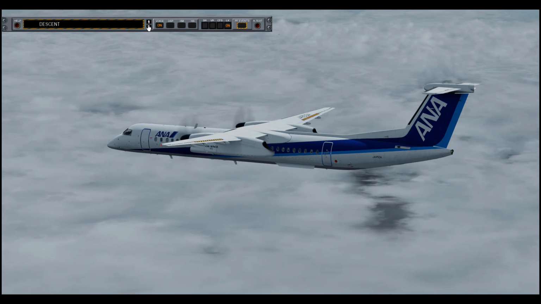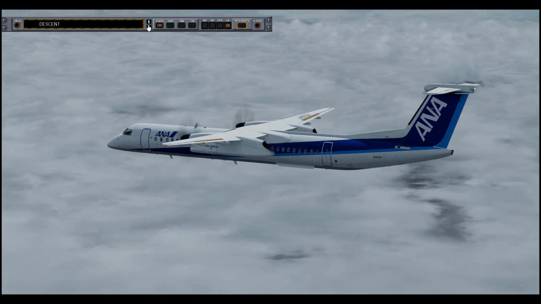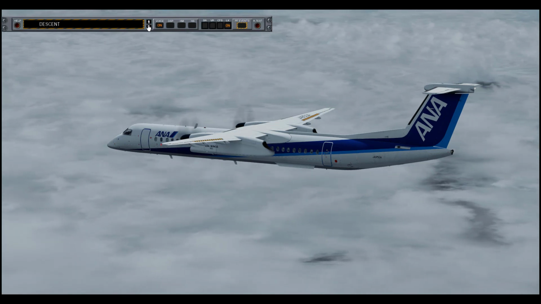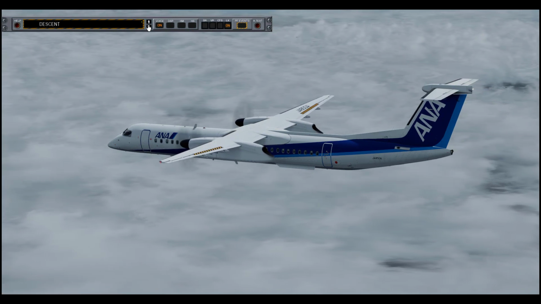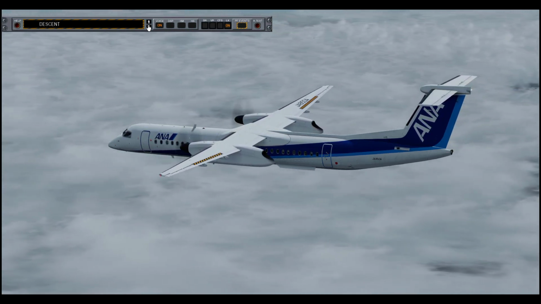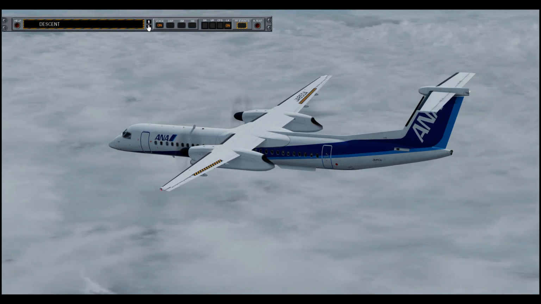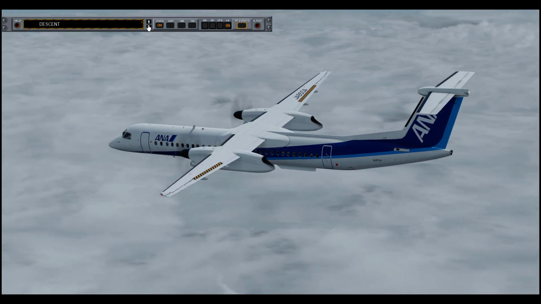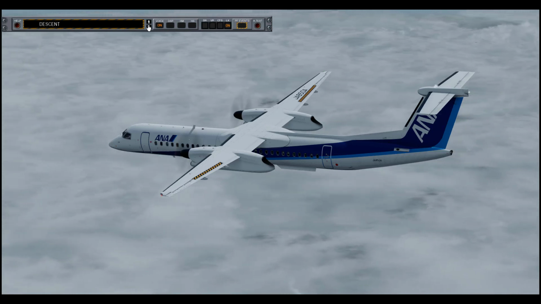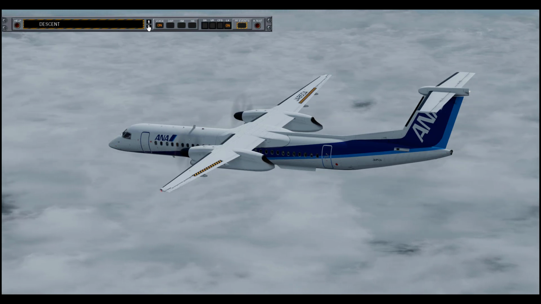Descent checklist. Descent checklist to the line. Fuel balance. Check. Set and check. Complete. Descent checklist completed to the line. Check. Pressurization. Set. Cap. Stand by.